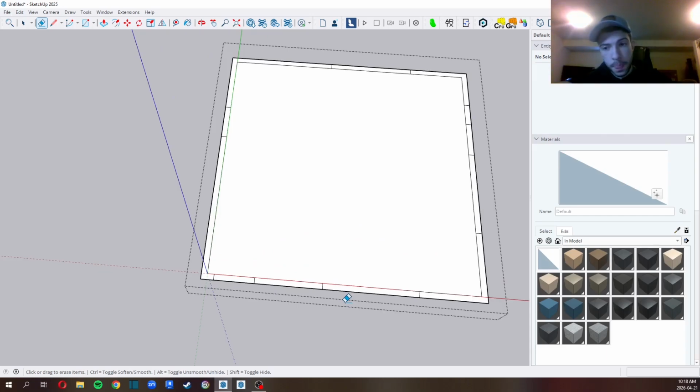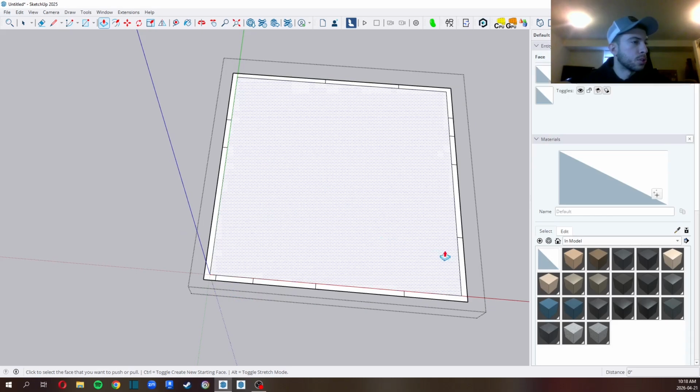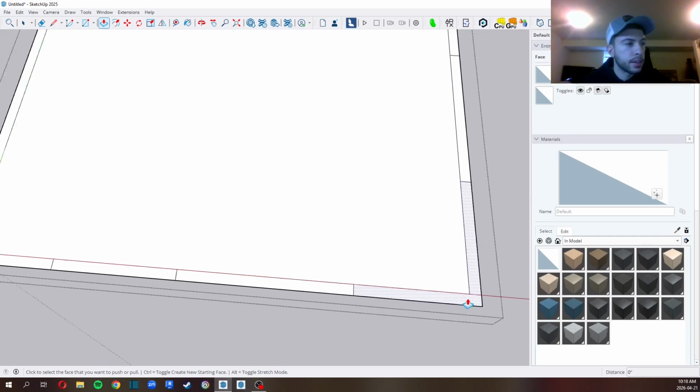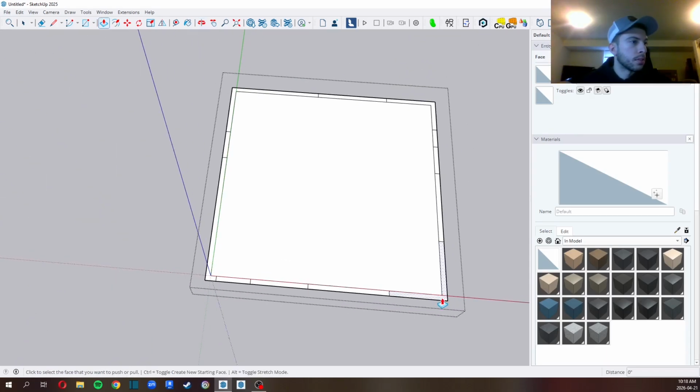Next tool is the push-pull tool. So if you hit P on your keyboard, this is the push-pull tool. If you click once on the face, so I'm clicking here, on the face that you want to extrude, like push or pull, as the tool says, you click it once, drag your mouse up, and then you can select your height, depth, whatever it is.